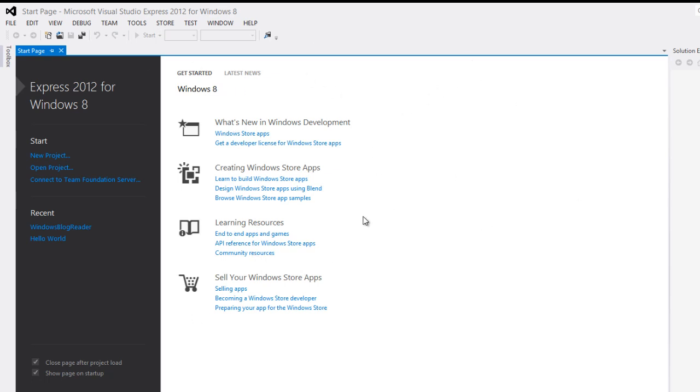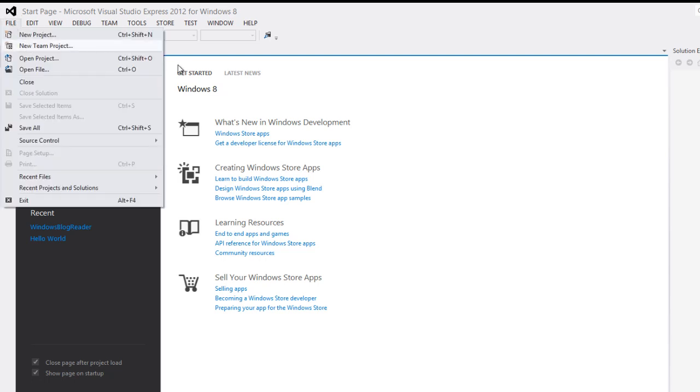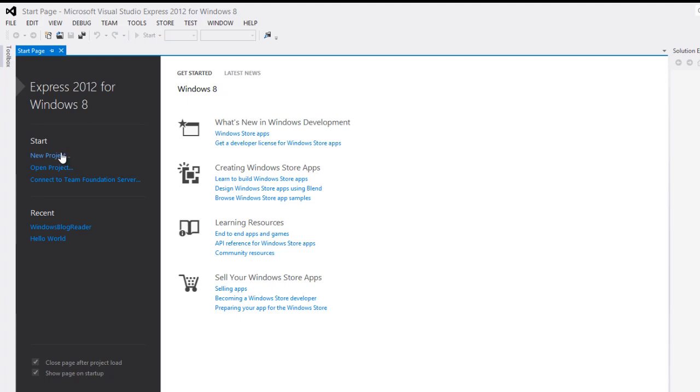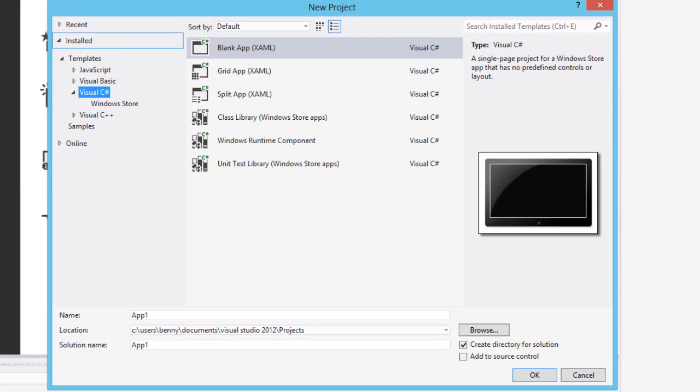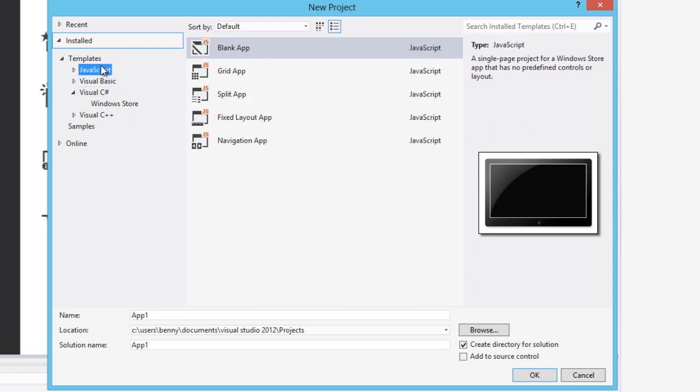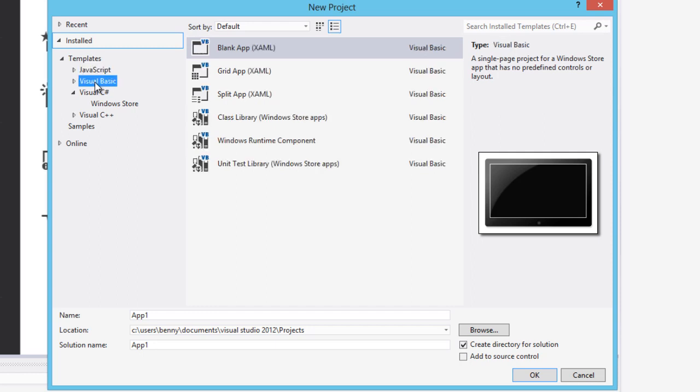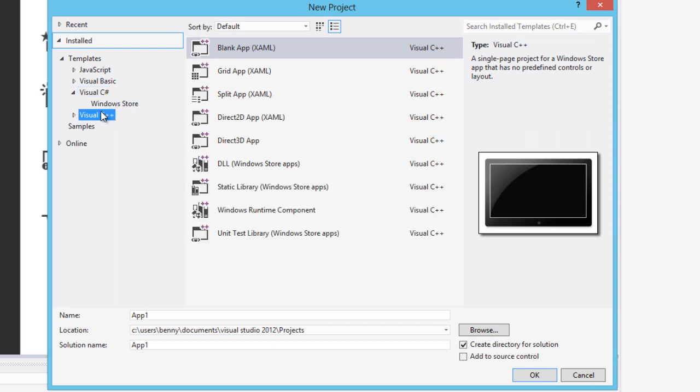So we're going to start off by creating a new project, and this can be done multiple ways. It can be done with the Start page by clicking New Project on the left hand side, or we can go File, New Project. So I'm just going to click it in this Start page, and this will bring up a new dialog. Now, when you install Visual Studios, you'll have multiple options and different templates that become pre-installed with it. And you can see we've got templates for JavaScript, Visual Basic, Visual C#, and Visual C++.